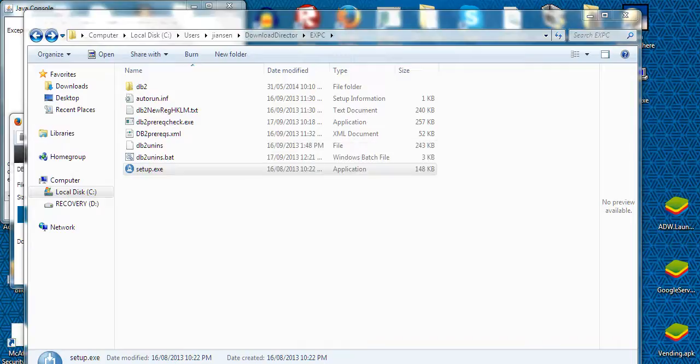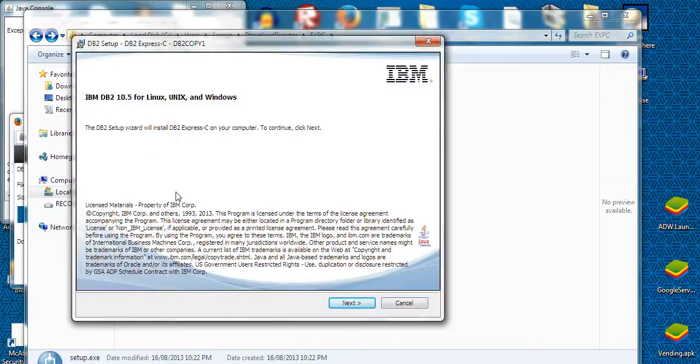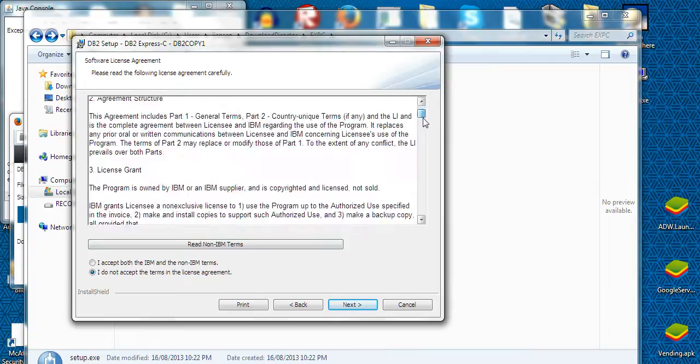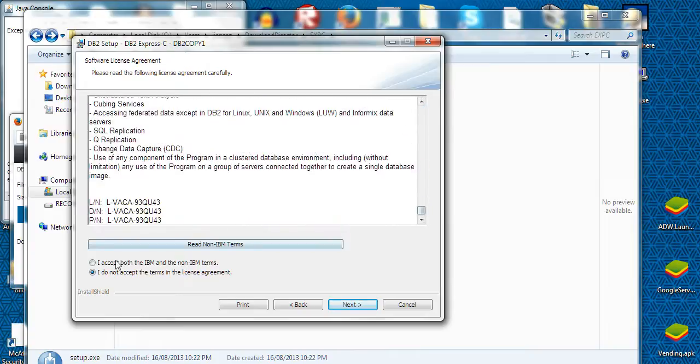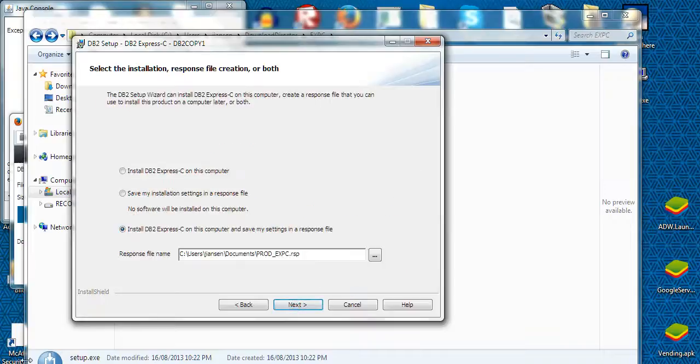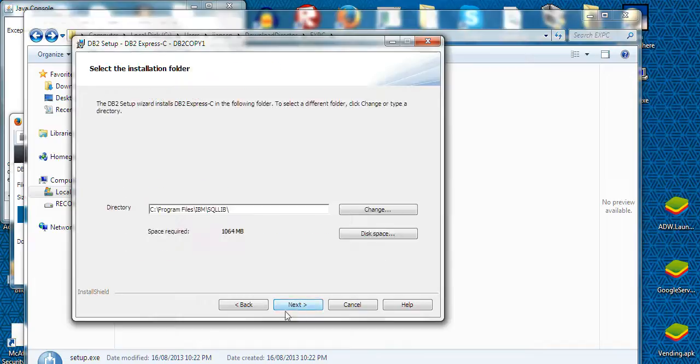Prepare to install. Then after that, you just click continue. Continue information. Then next one, you say, I accept the release information, all information, and I accept the IBM terms, click next, and just typical, click next. And this one, you just choose the default, next.